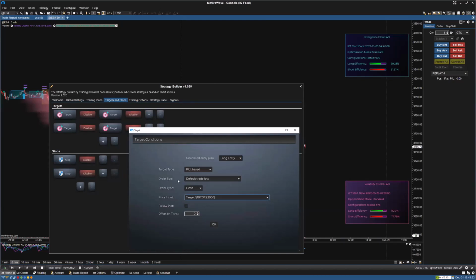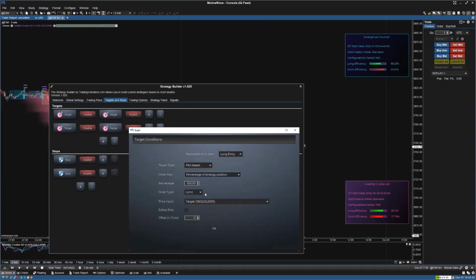So when we hit Volatilitycrusher's first target, we're going to set a limit sell order on our long trade. The order size is going to be a percentage of our position. I click into order size, percentage of strategy position, and I'm going to close out 50% of the trade. Once we hit that first target, we close out 50%. Now we see our long target 1 here. We have long entry as the plan we're associating this with, it's based on the target 1 plot, it's a limit order, and it's closing 50%.